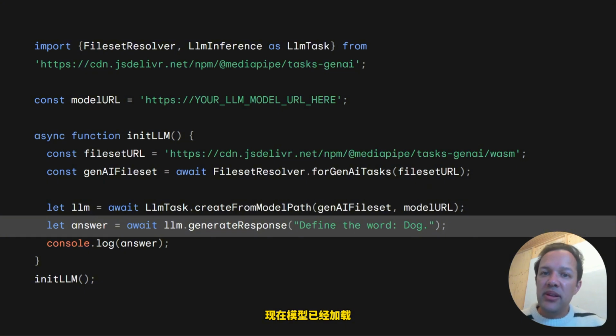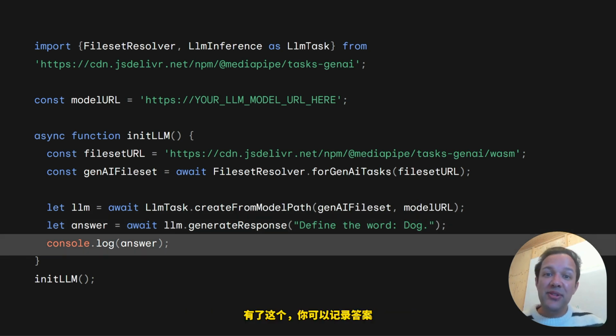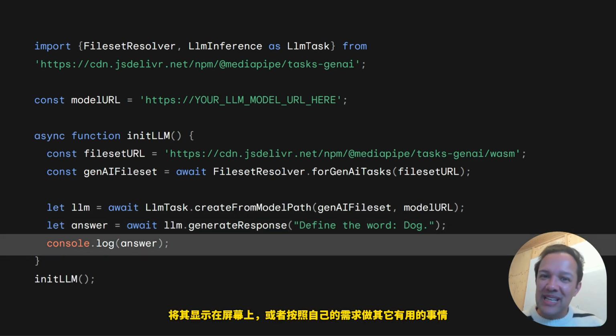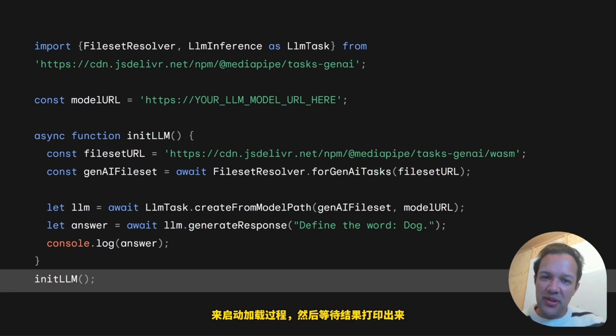Now you've got the model loaded, you can use it to generate a response given some input text as shown, and here you store the result in a variable called answer. And with that, you can log the answer, display it on screen, or do something useful with it as you desire. And that's pretty much it. Now just call your function above to kick off the loading process and await for the results to be printed.